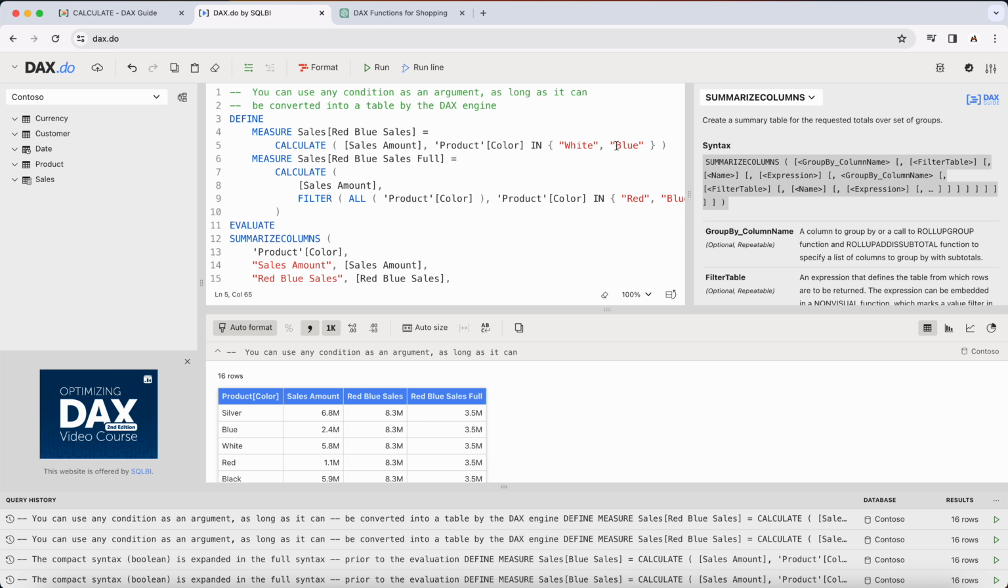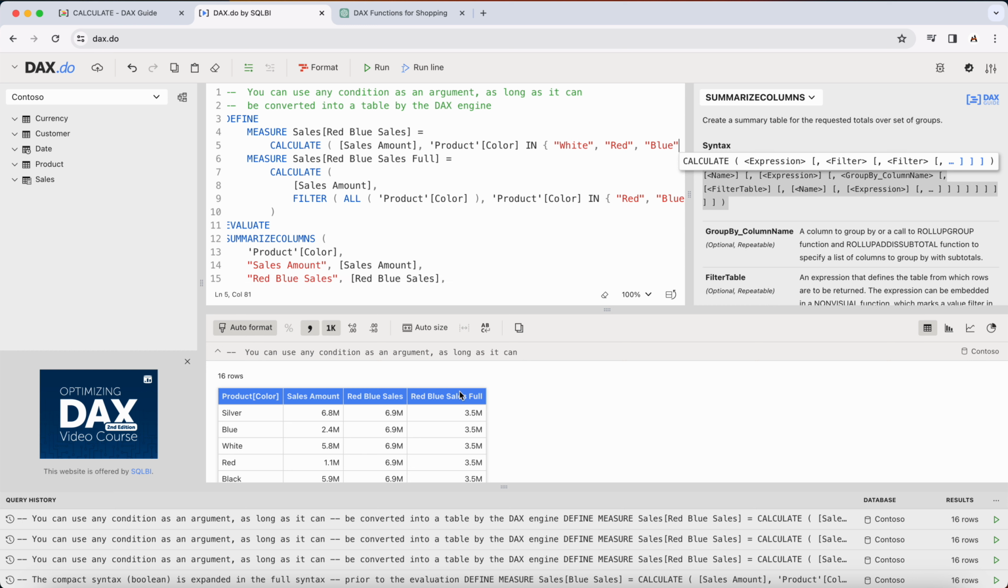Let me put white and then put red. So this first gives me 5.8 plus 1.1, it is 6.9. So 6.9 million as my total sales for both the colors. I can add multiple colors as well. I can do white, red, and blue.